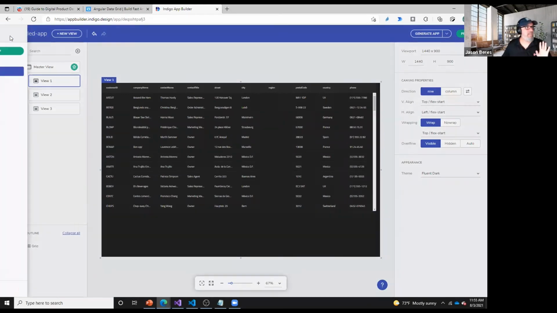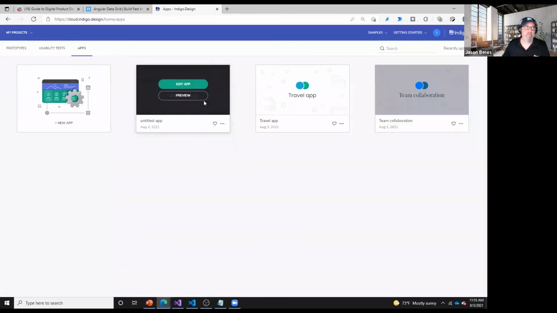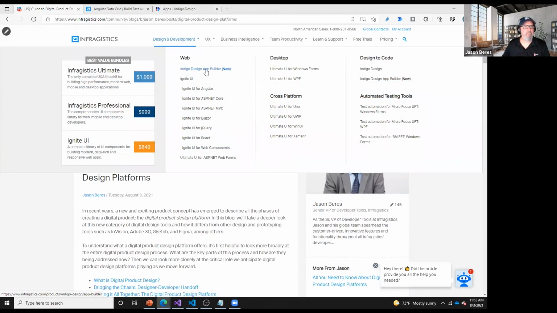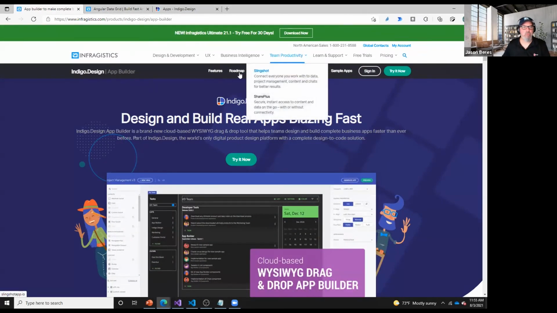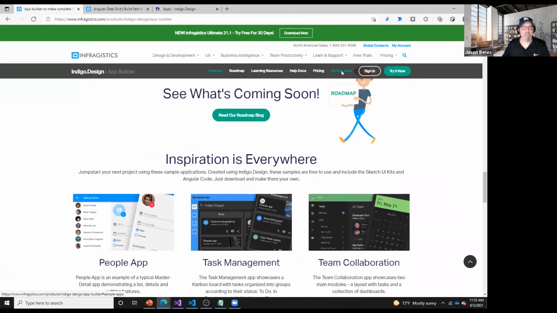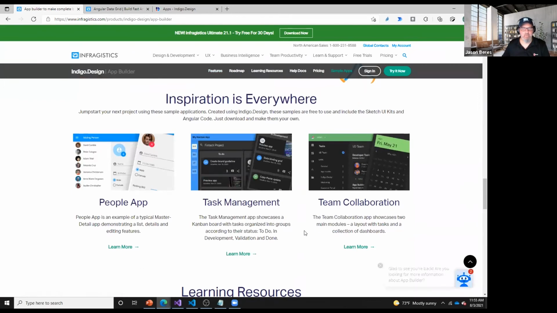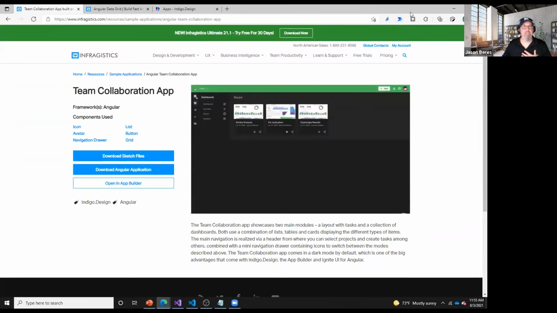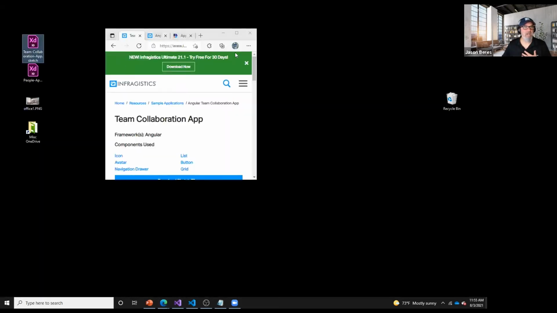Now, I said I wanted to show you how to take a sketch file. Since we have a few minutes left, I'm going to go back to show you where to get these sketch files. Let me get rid of this little guy here. I'll put it there. So let's go back to the Indigo app builder page. Again, if you scroll down to sample apps, click here. I've got all these sample apps. And what I did is I took team collaboration. I clicked learn more and I said download sketch file. So that downloaded to my desktop. So it's actually sitting right there on my desktop.